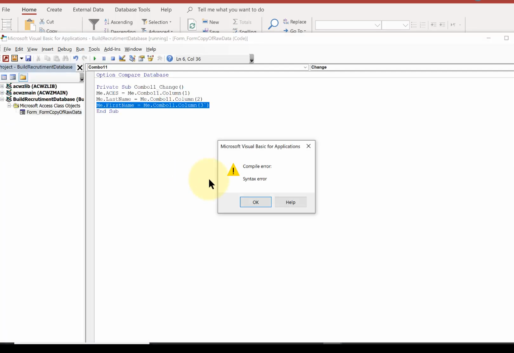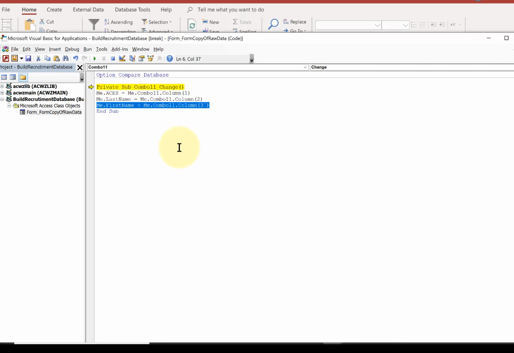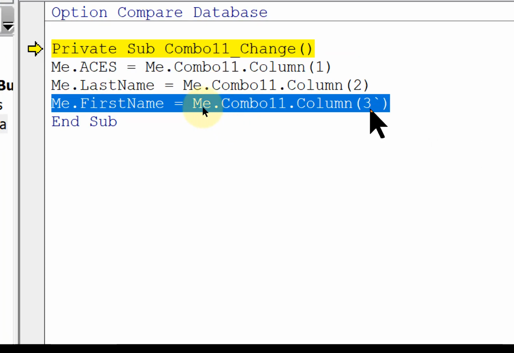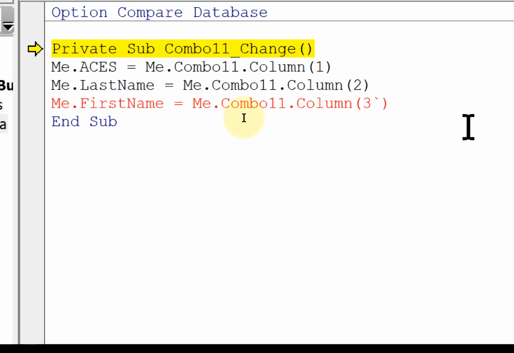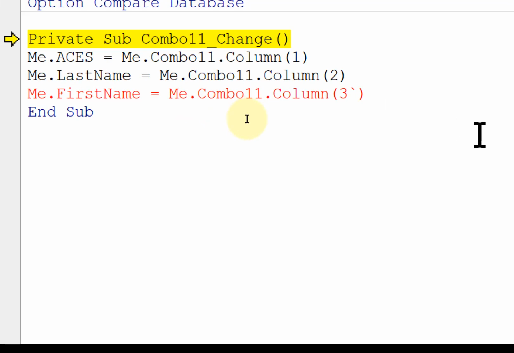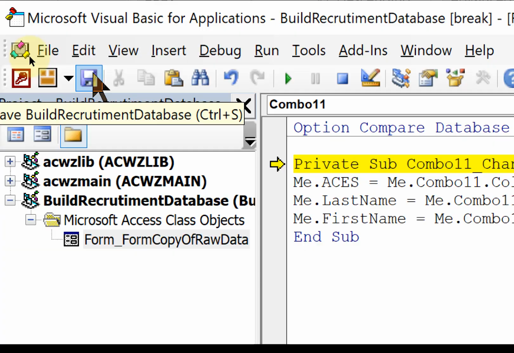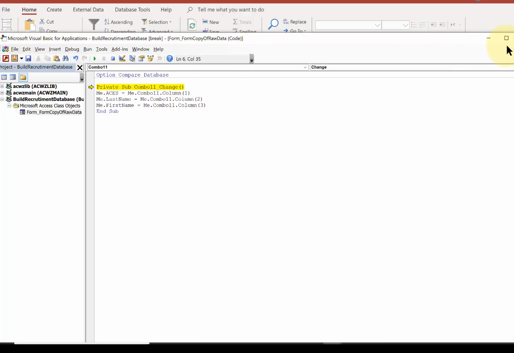And now we got a syntax error. And this part is highlighted. Well, actually this is highlighted and this part is highlighted. Let's take a look. Oh, I see I have a typo here. It says 3 and looks like I slipped on the keyboard here. Notice how it's red here. I need to take away that apostrophe. And we'll save once again. Close.